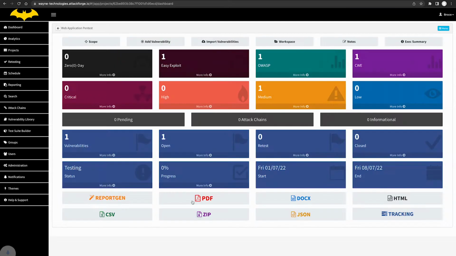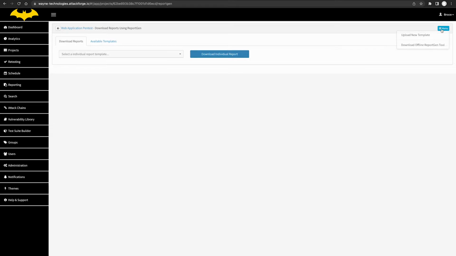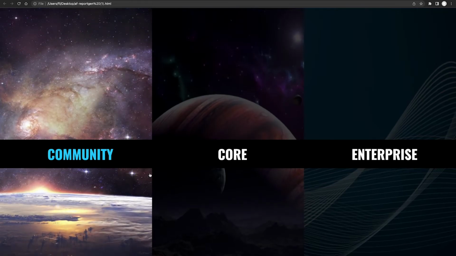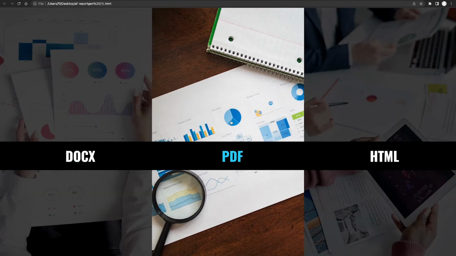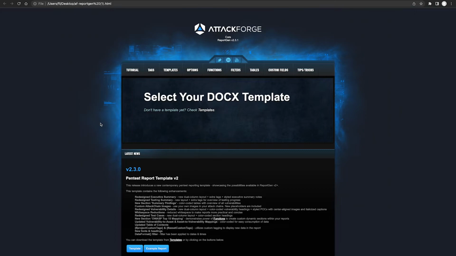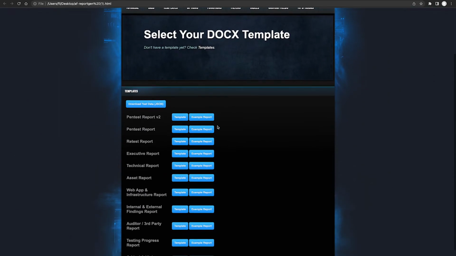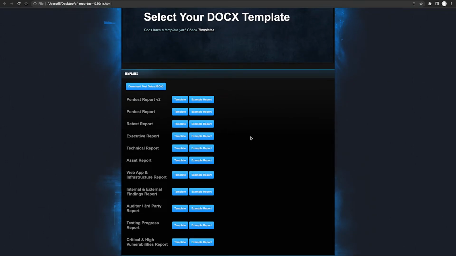Separately, you can use the Report Gen tool to create your own custom pentest reports. Let's start by downloading the offline tool and see how we can create a template. Let's open up Report Gen and take a look. We're going to click on Core, then click on DocX. Now we're going to click on Templates. Here we have a library of templates that you can use out of the box for your reporting. Let's take a look at the pentest report example.